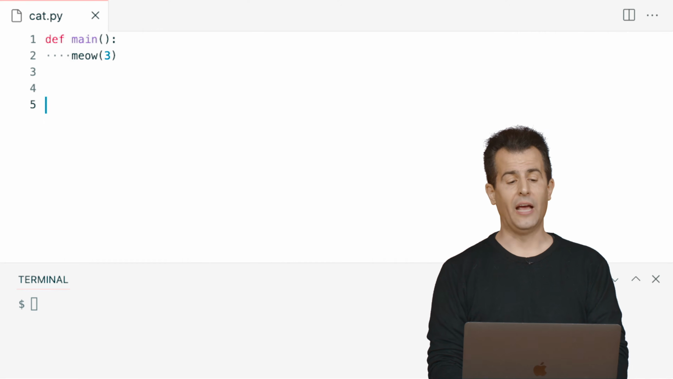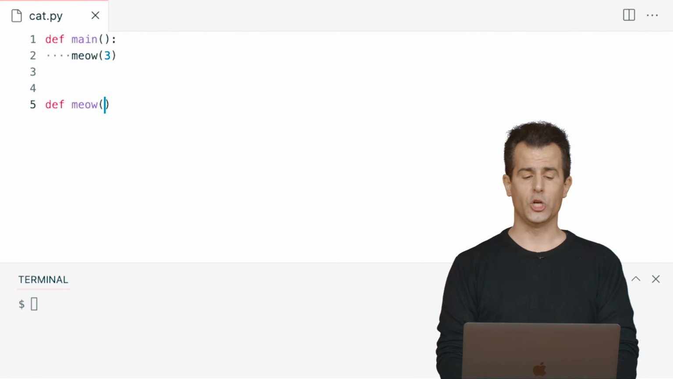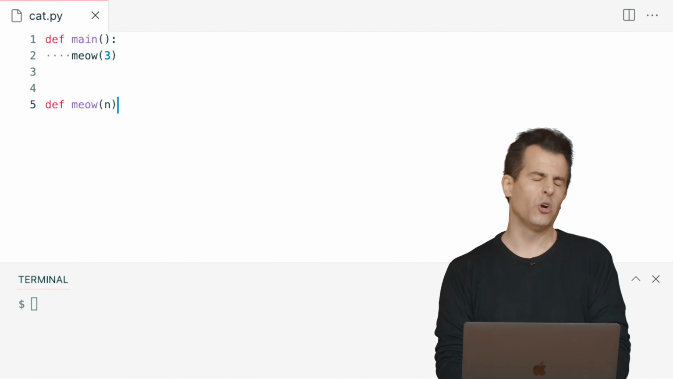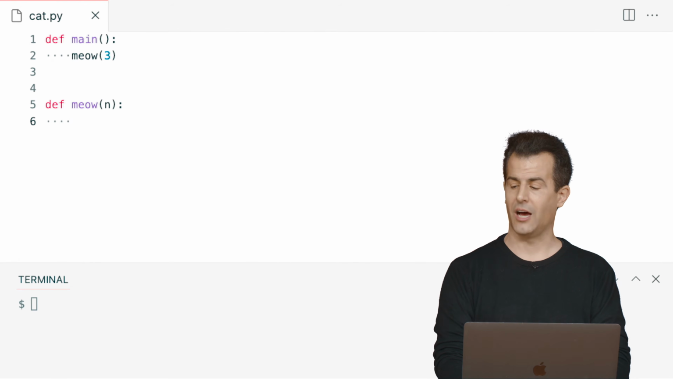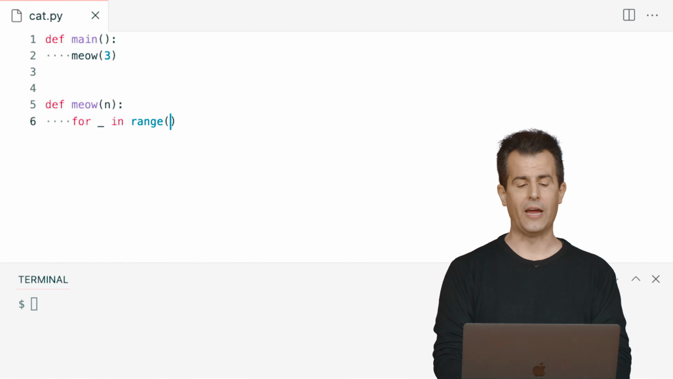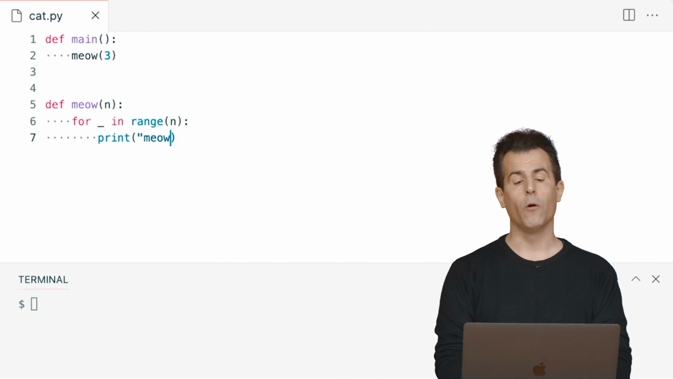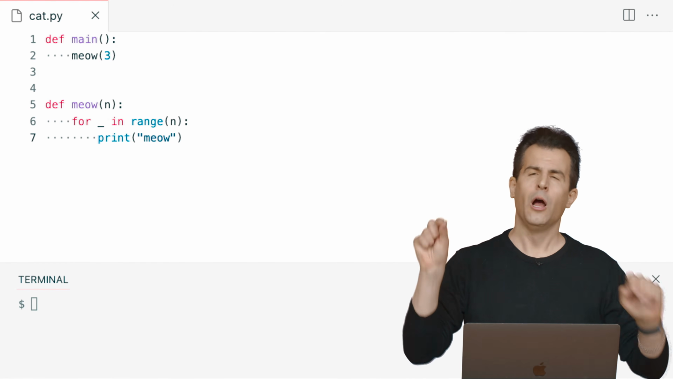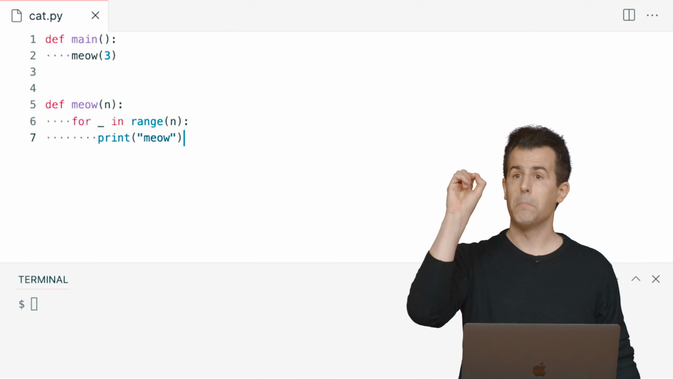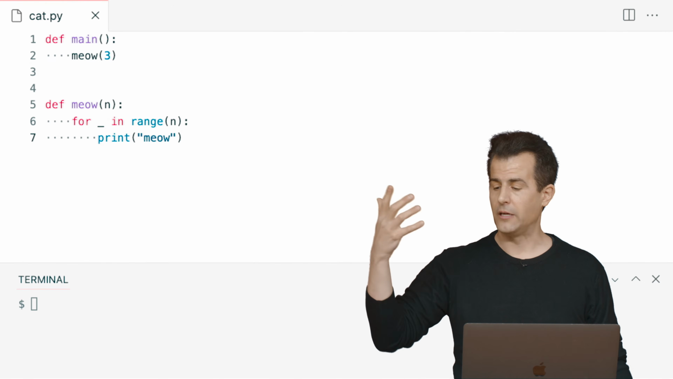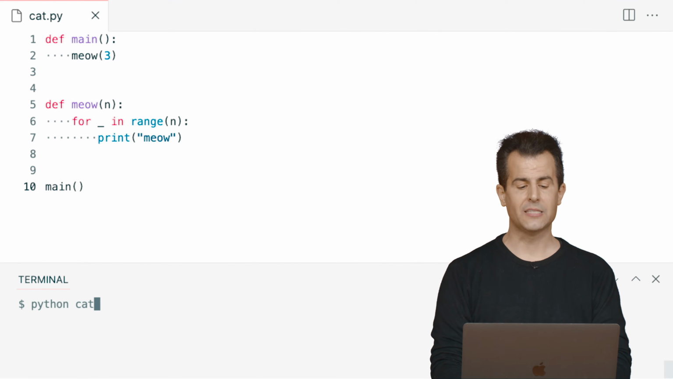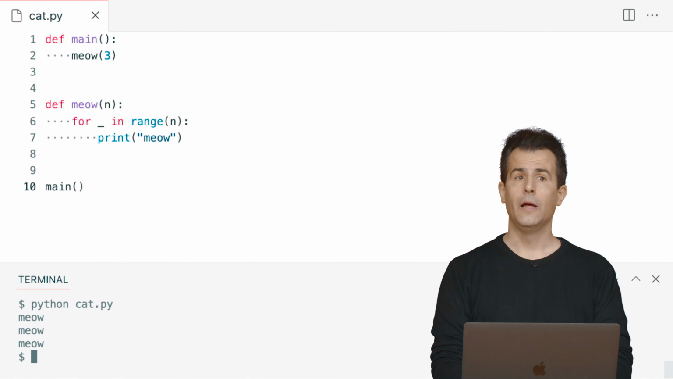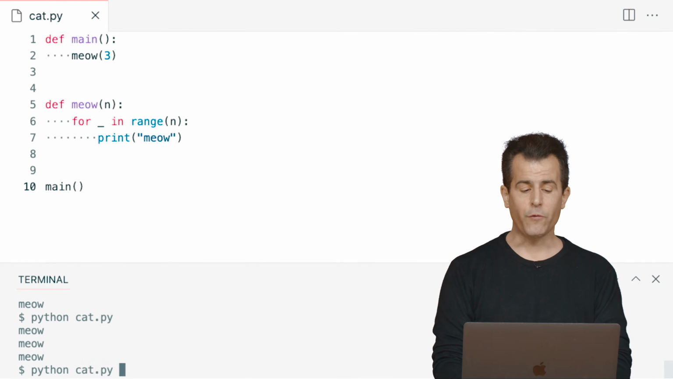So let me go ahead now and define meow. So my meow function should take as input a parameter called n, or anything I want. And this part's pretty easy now. How do you meow n times? Well, for underscore in range of n, go ahead and just print meow. So same code as before, nothing new here. I'm just putting that logic inside of a meow function that's going to have this side effect of printing meow. And now, as before, let me go down here and make sure I call main. And if I now run this code, python of cat.py, meow, meow, meow. It's always going to do 3 because I've hard-coded the 3.